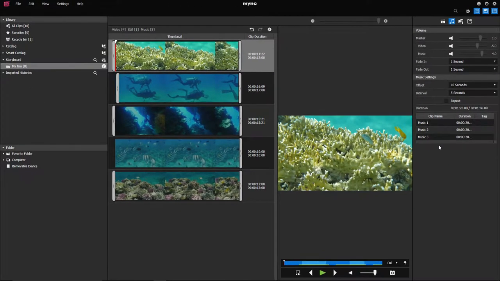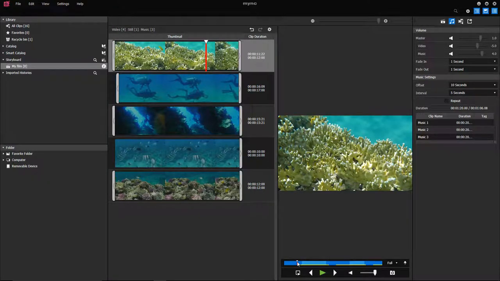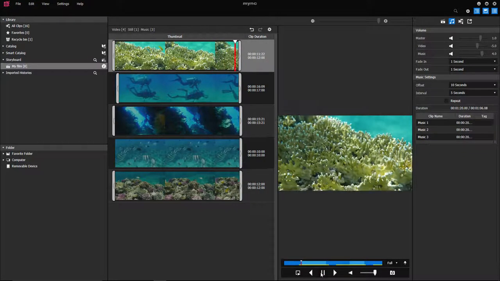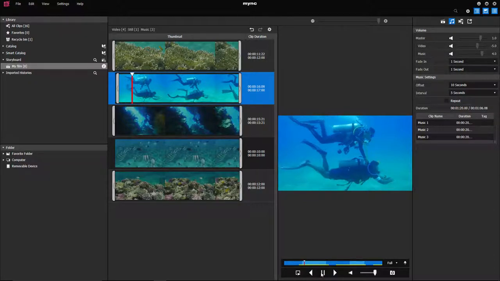Below the preview, the music is represented by a yellow line. This allows you to easily see in which area of your storyboard you have added background music. Click on the play button to listen to the result. Please note that it is not possible to change the duration of your music clips within Mync.